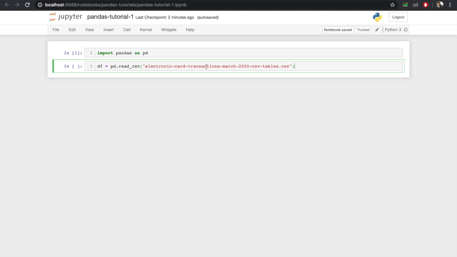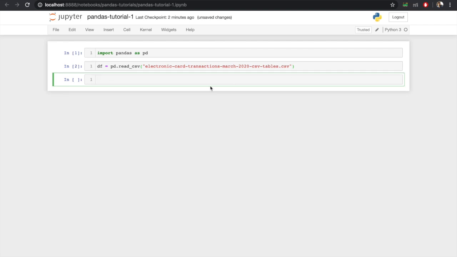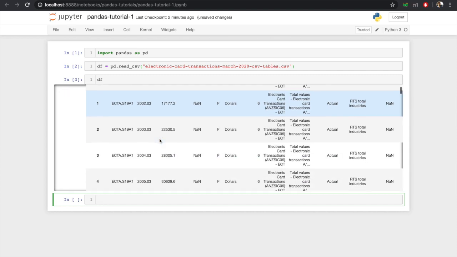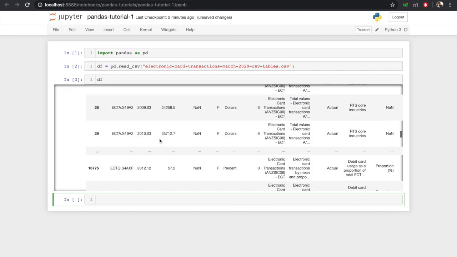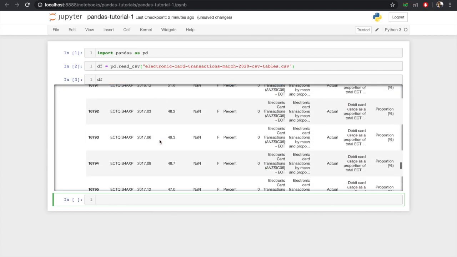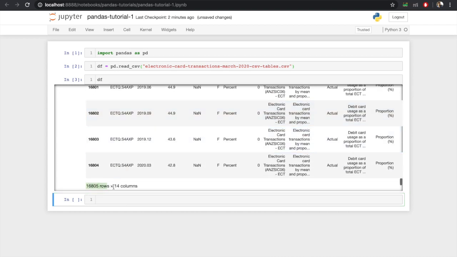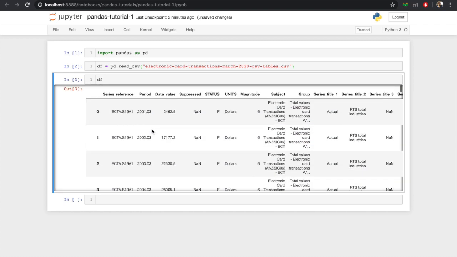So I have this electronic card transactions March 2020 CSV file. I'm gonna go ahead and type that and press shift enter. Now the entire thing is loaded into my notebook. If you type df and press shift enter, you can see whatever is present inside your df object. If you scroll down, you can see there are a bunch of different rows, and at the bottom you can see that it has 16,805 rows and 14 columns.